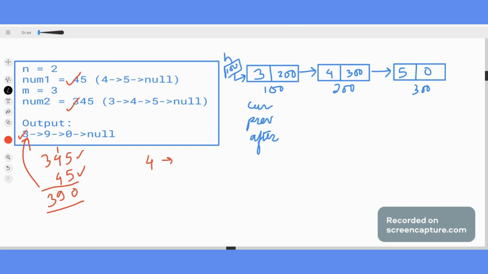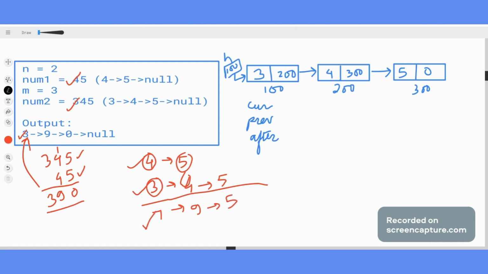4, 5 and 3, 4, 5. This is the head pointer. This is where my head is pointing to in the first linked list, and this is where my head is pointing to in the second linked list. What if we add these two numbers? It becomes 7. Fine. 5 plus 4 becomes 9. 5. This is 5. This is not what we are getting as our result. This is not the output. So now what? We will move forward with the next approach.